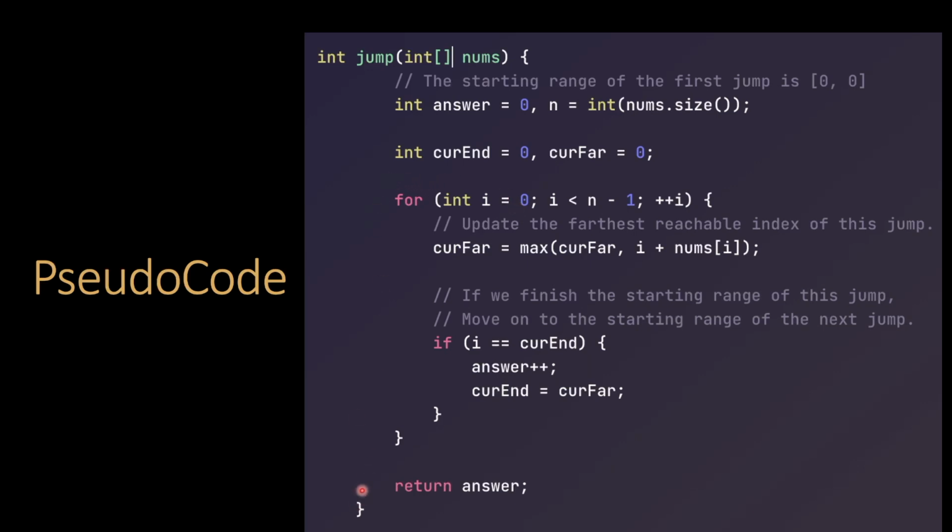So this is our for loop. We are standing at a block. We will find the maximum reachable index for this jump, which means the maximum reachable block, and that will be i plus nums of i, and we store the max in the cur far.